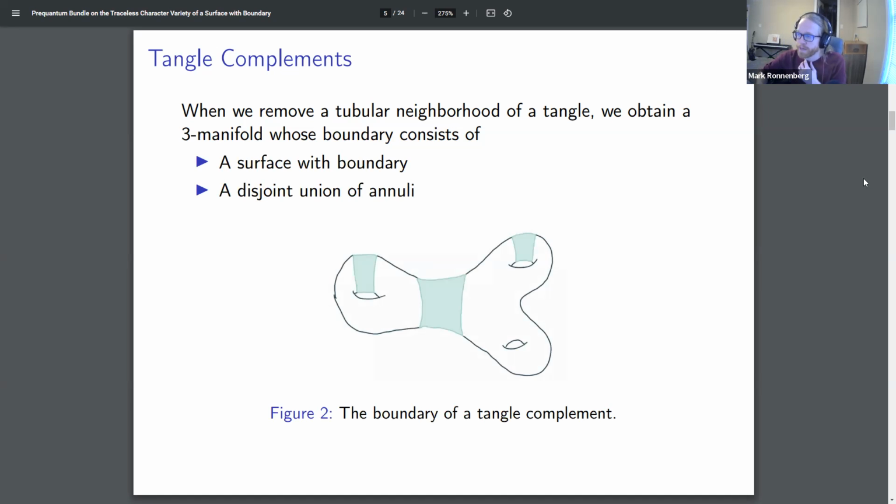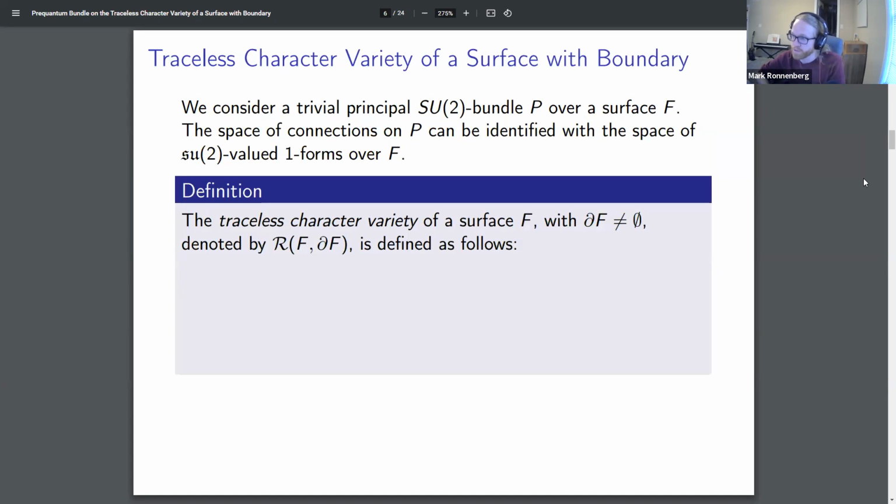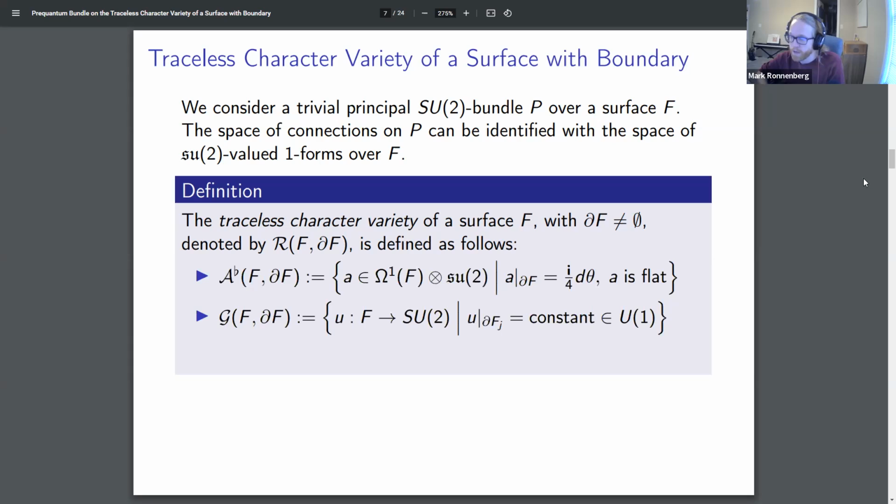Now, to a surface with boundary, I can associate something called the traceless character variety, defined as follows. I consider a trivial principal SU2 bundle P over our surface F. The space of connections on P can be identified with the space of SU2 valued 1 forms over F. And then I can define the traceless character variety as follows. For a space of connections, we'll take all flat connections that restrict to be I over 4 d theta at the boundary of F. That choice of I over 4 guarantees that we get traceless holonomy around the boundary components.